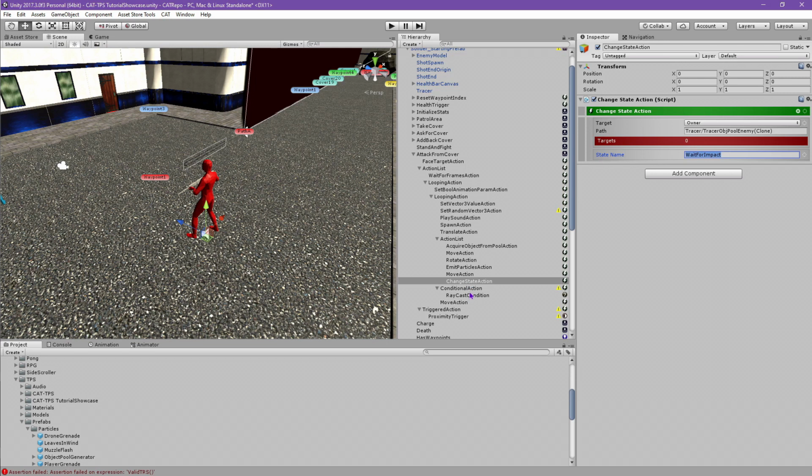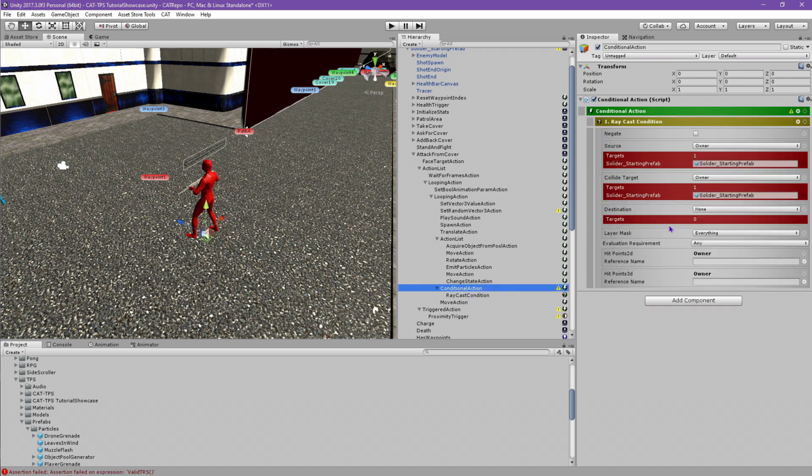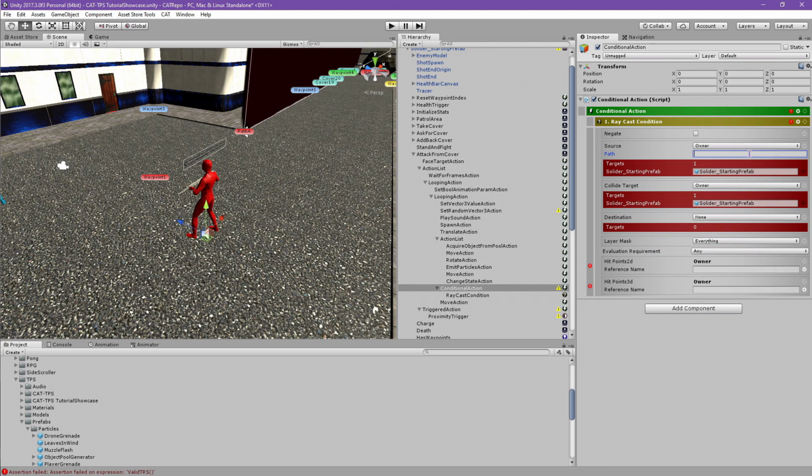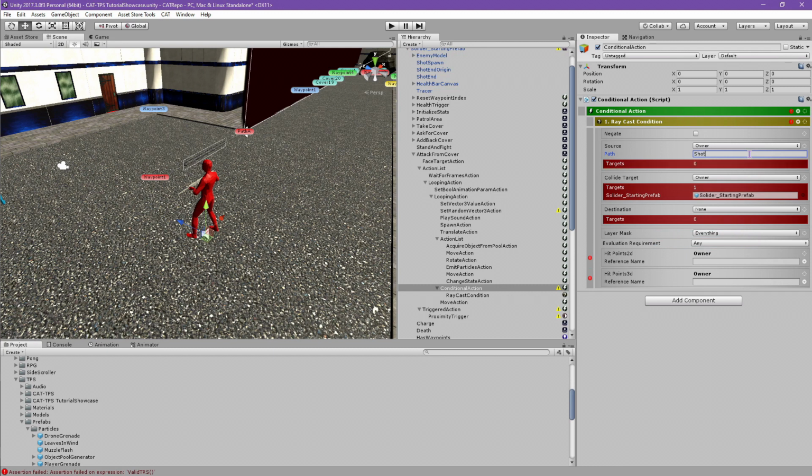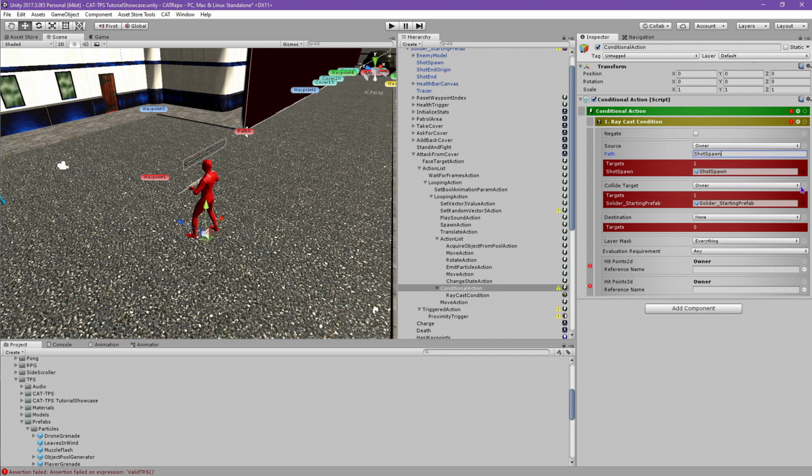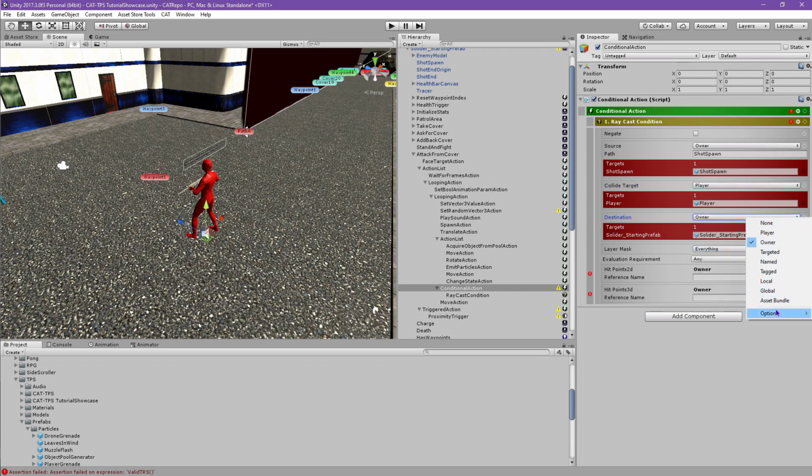So, let's go back to the raycast condition we put in earlier. This needs a little setup, but is easy to do. So, let's go to source, when we shoot our ray, and select owner as our source target. Using the path option, let's input shot spawn. This is the empty game object already on our soldier. So, let's go to the collide target and select player, and for the destination, let's select owner.